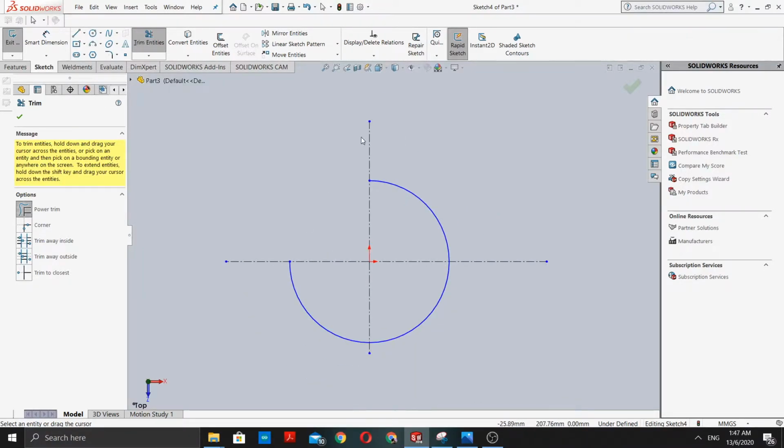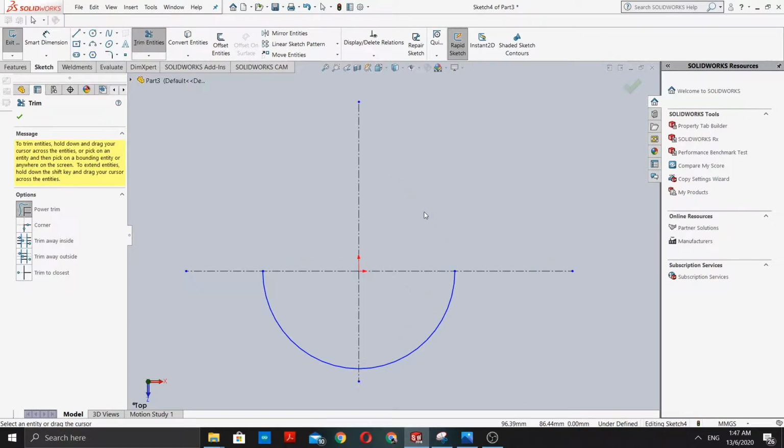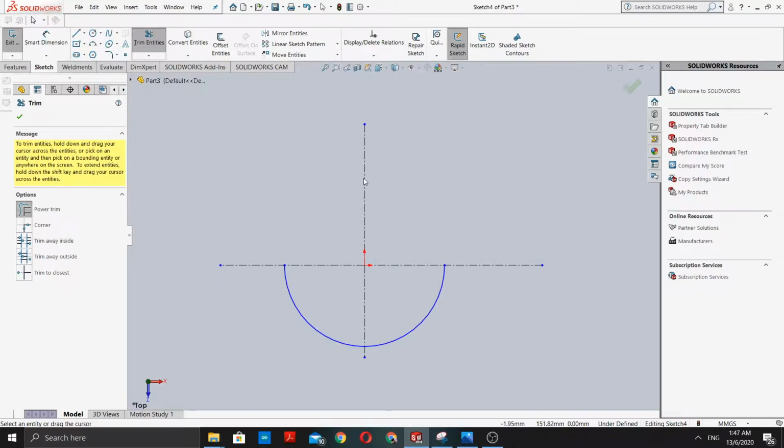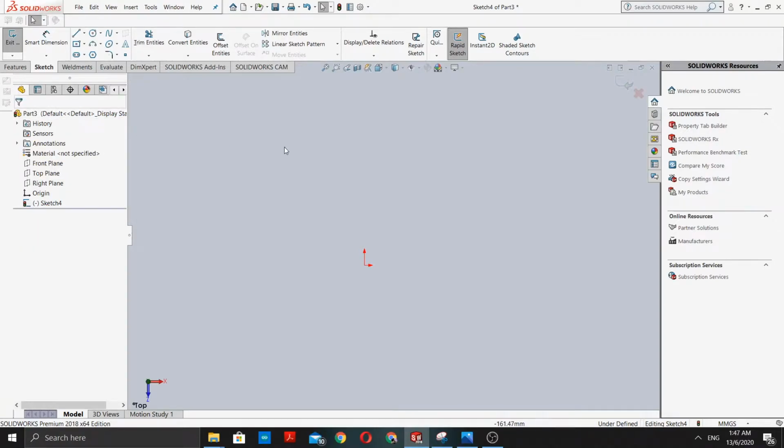Then as I said before, I want a half circle, so I can trim this portion. So the way to trim it is you just drag your mouse and then you can just delete it. So let's trim the whole thing. Okay, so that was our trim tool.